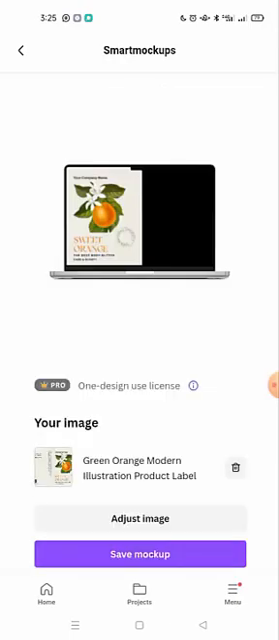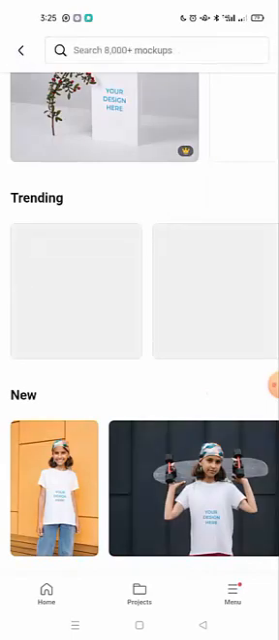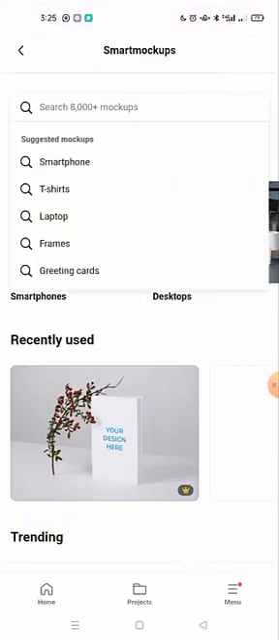You can see that only one part of the image is showing. Okay, so let's go back and look for another mockup. So just click the back button. So I can type here, depending on what you want. I could type books.